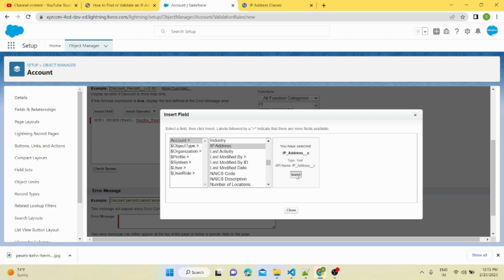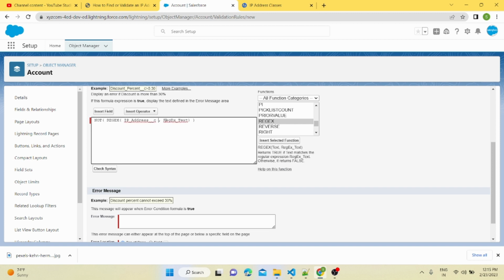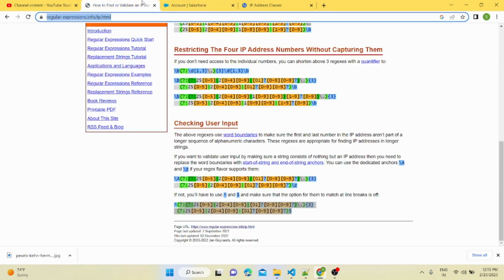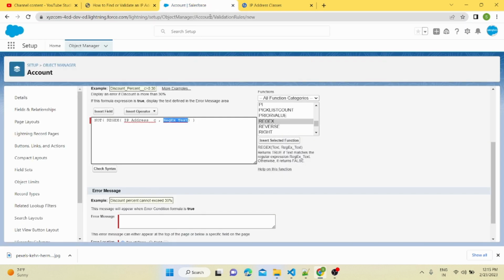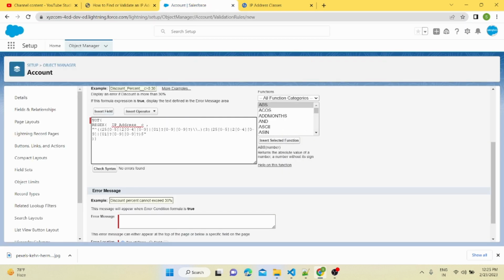This is the IP address field, and I'll insert it. And the next thing is we will have to write our regular expression, the regex text, which we can take from this website. So I'm gonna write it here. Basically, I have copied the regular expression from this website. You can also do the same. I'll just explain this regular expression to you real quick.